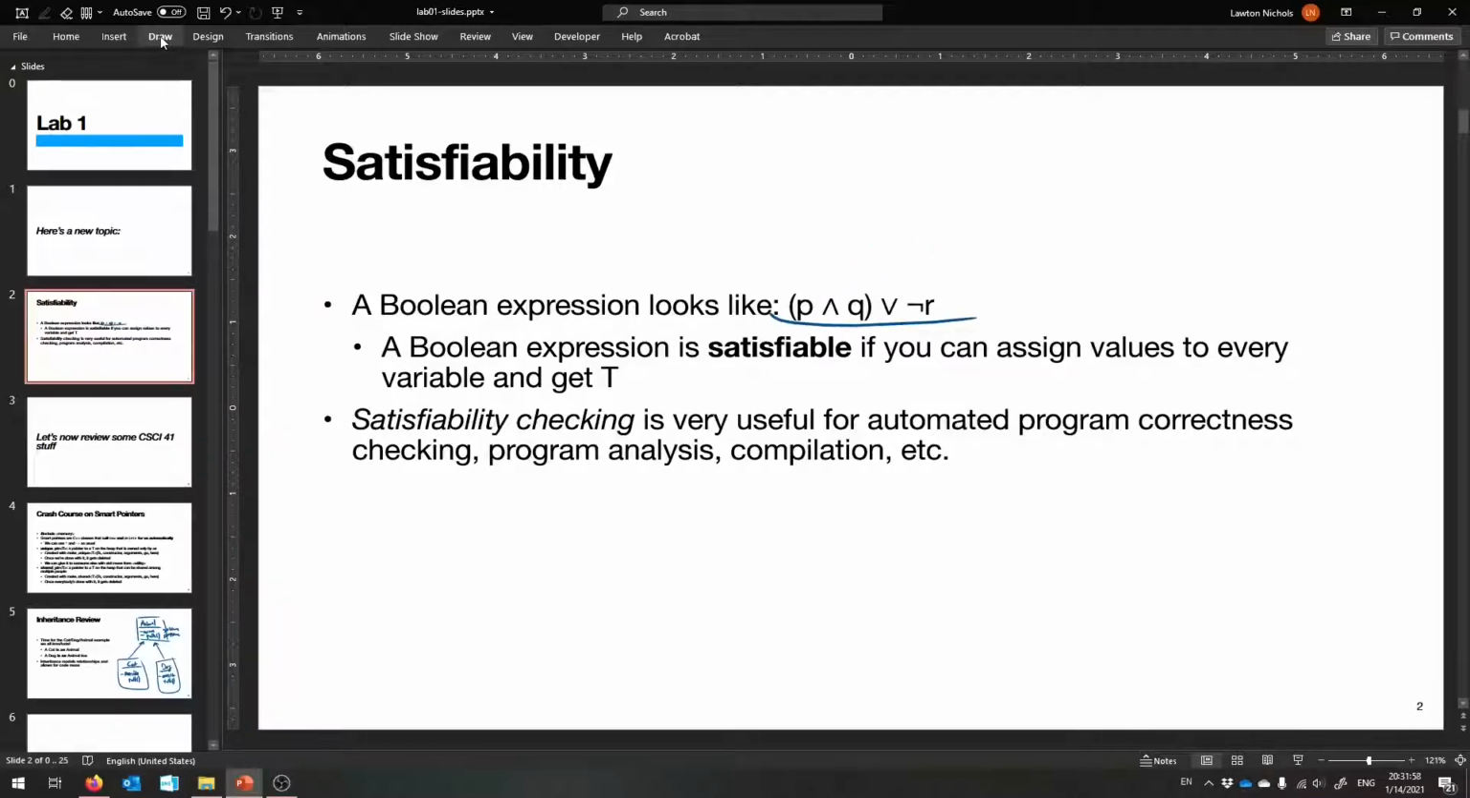if we have one of these, a common question that we like to ask in computer science for several different reasons, automated program correctness checking, program analysis, even in your compiler it does this. It's really cool. It checks if these things are satisfiable, okay? To see like, okay, I don't need to compile this part if it's never going to run, things like that.